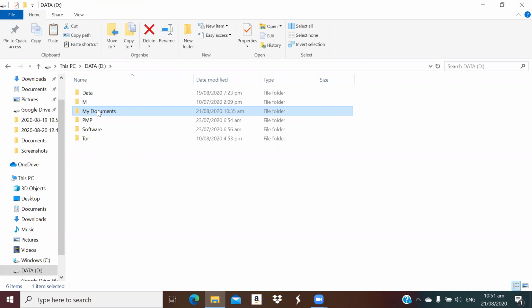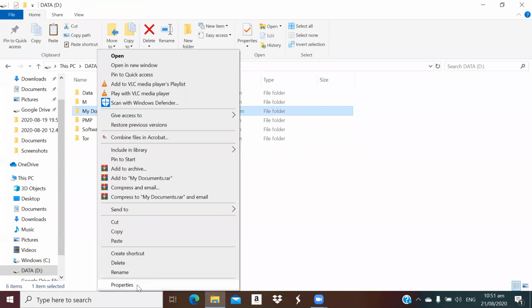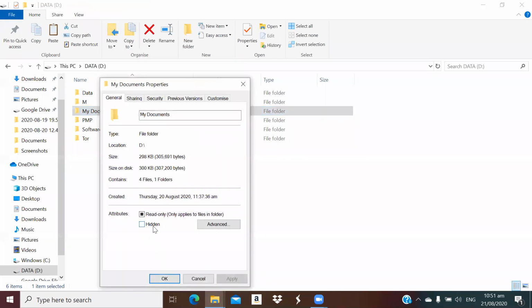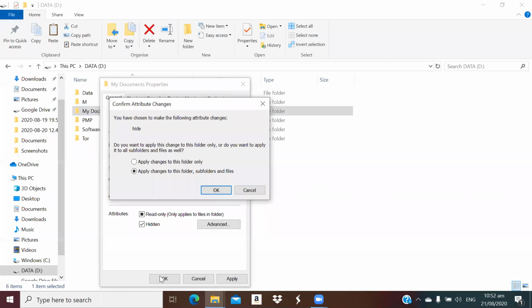Right click on My Documents folder, go to Properties. Here you can see an option, Hidden. Just check it and press the OK button. It gives you two options: apply changes to this folder only, or include subfolders and files. If you want to hide only My Documents folder, select the first option. But if you want to hide the subfolders and files, then select the second option.